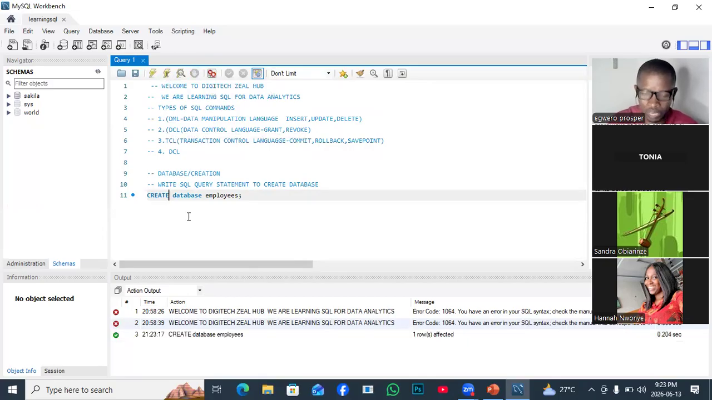Now, what happened? How do I know if I have successfully created the database? You see the last command here has this check icon, which means that you are good.